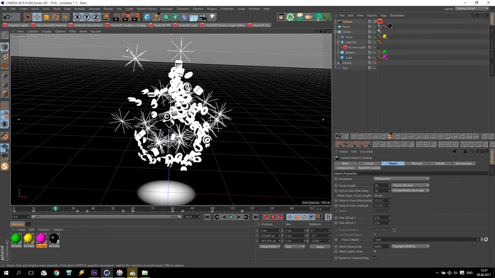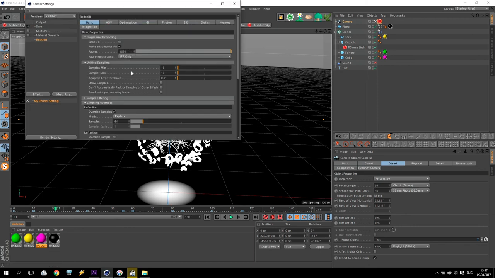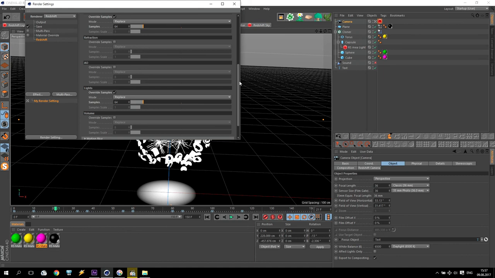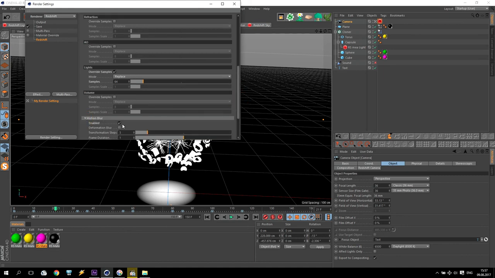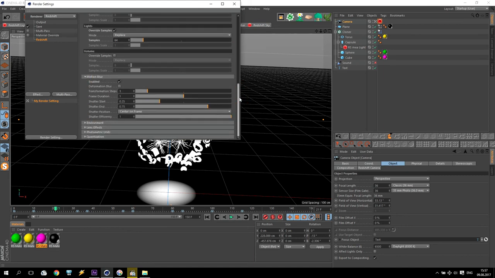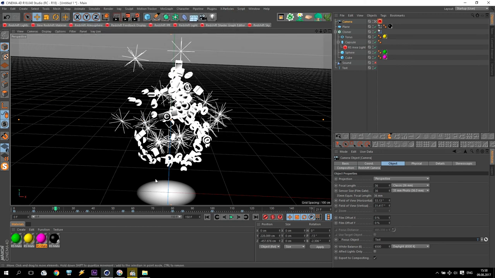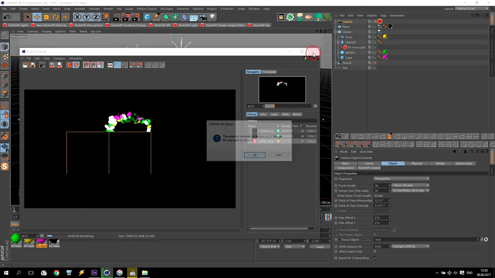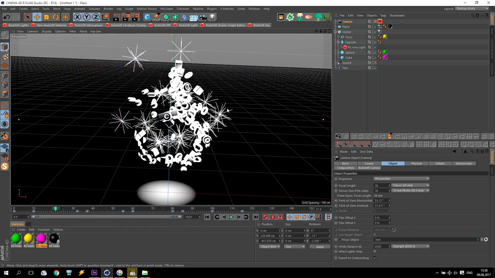Okay, and last one, we double check. It's good. Motion switch on. Very nice. And start render. I push this button and the render goes. Okay, but my render is already finished. Now I'm going to After Effects.